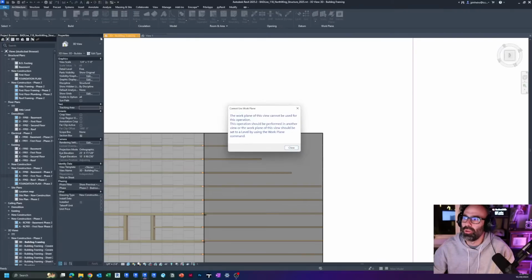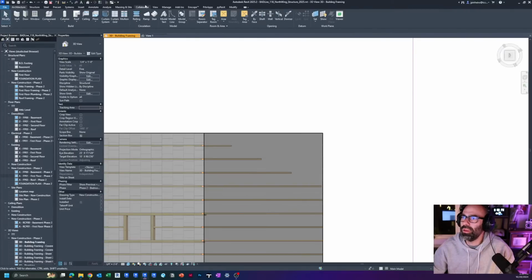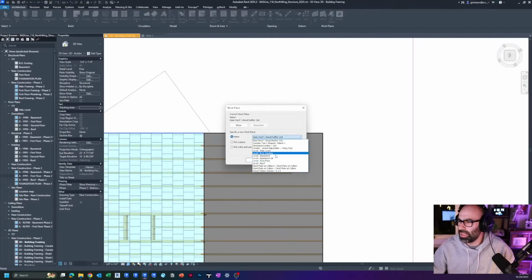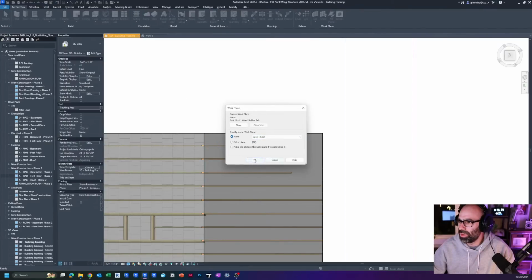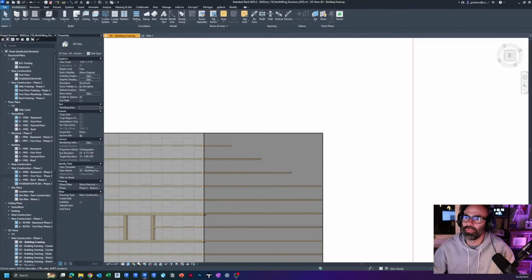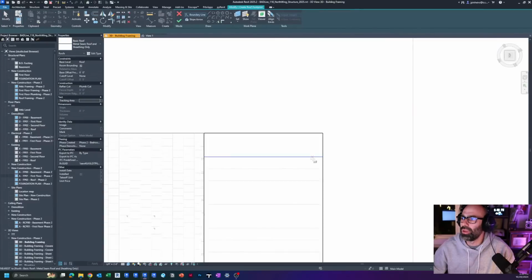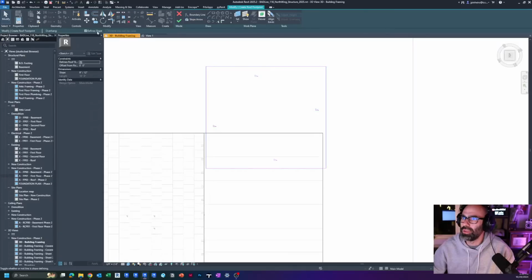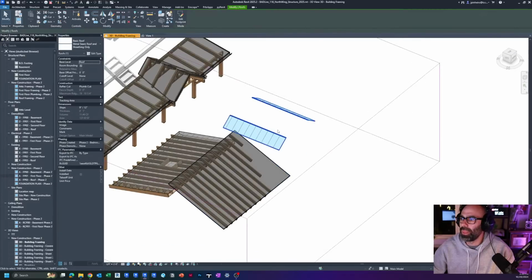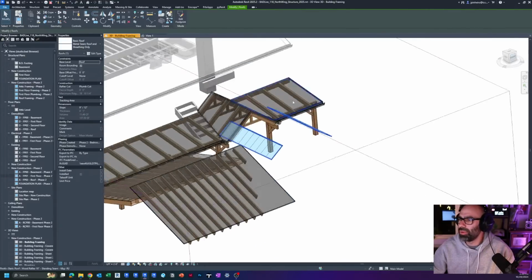Come on. Roof by footprint. Oh, I don't know what I'm set to for work plane. Let's try this again. Let's set it to roof. And we'll do a quick roof like this. Turn these off. Of course, why would it line up?